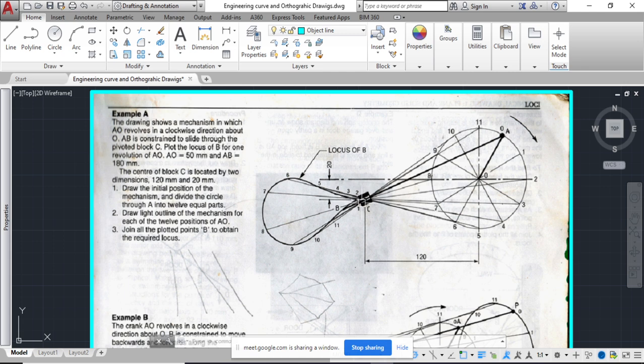Pivot block C is this pivot block right here, point C. It's just a single point. This is just a schematic representation of a pivot block, but it's just a single point. Plot the locus of B, which is behind C right here, for one revolution of OA. So when OA spins through one revolution, AB moves back and forth in this circular motion.